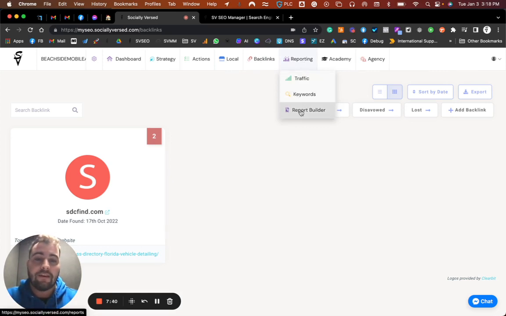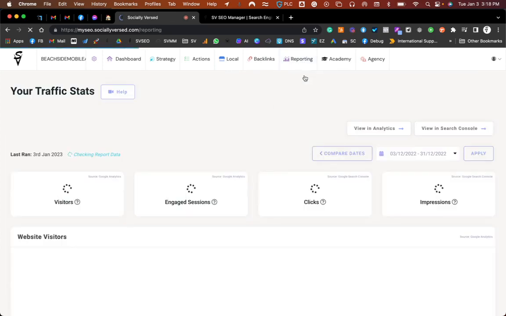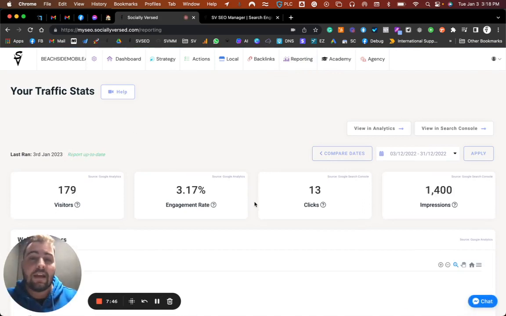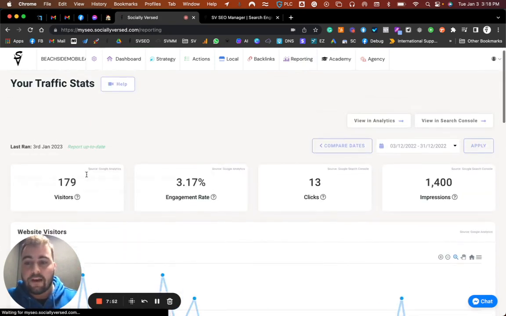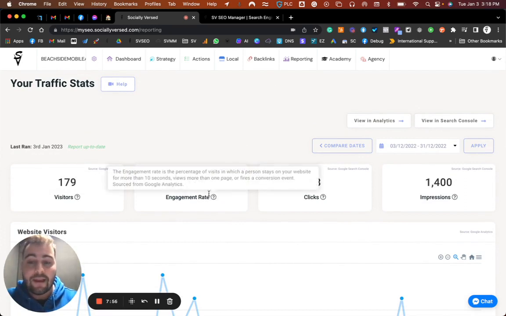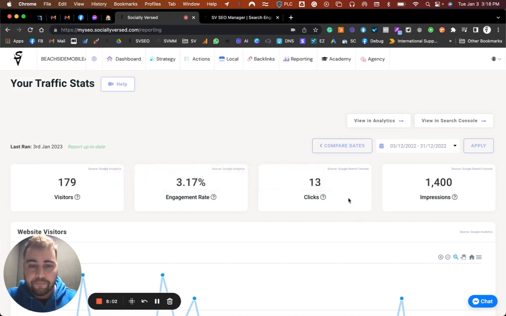We can go traffic, keywords, or report builder. Inside of traffic, we can essentially see our website traffic. So this is just data that we've connected to Google Analytics, and we can see all the website traffic. We've had 180 visitors roughly, 3.17 engagement rate. And if you hover over these, it tells you more about this, just so you can get more information and learn from it.